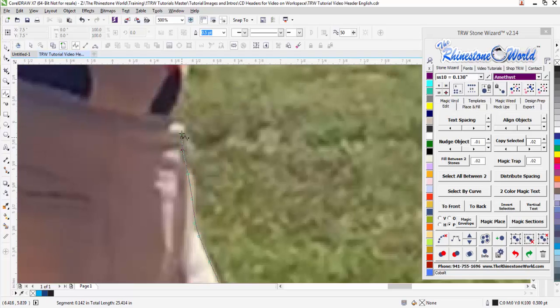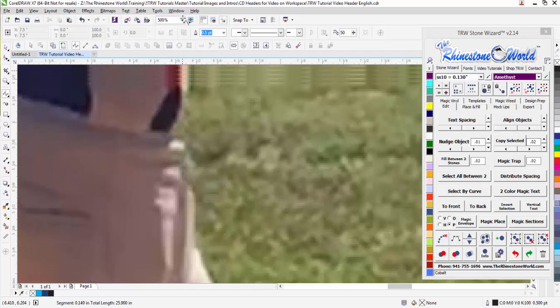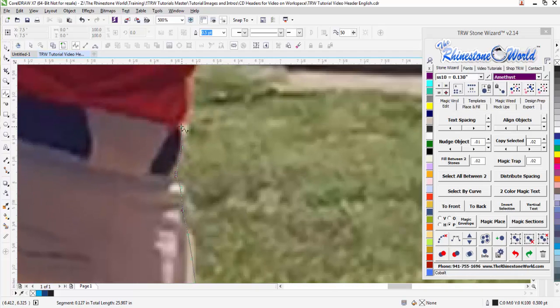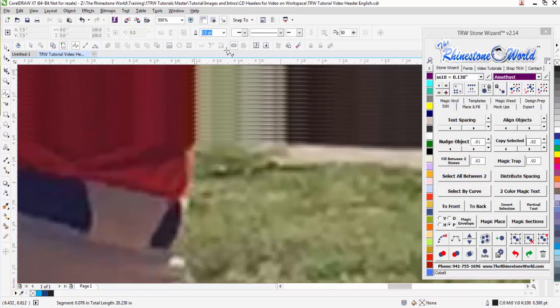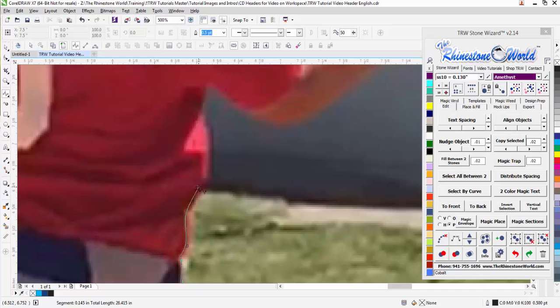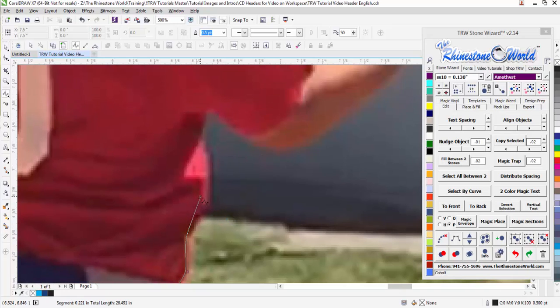Coming up to the top of the pants here, right by the belt. And I'm going to go up to the belt. You can see the shirt tucked in right here. Let's start coming out with the shirt area. And we're trimming up to the top here.